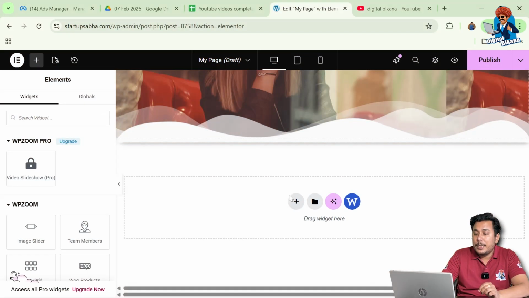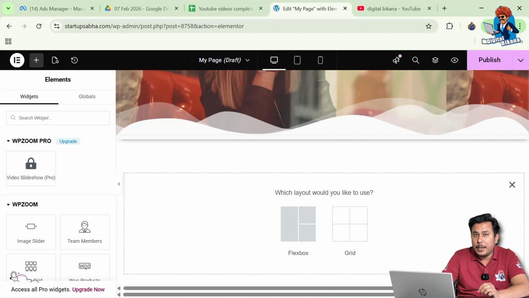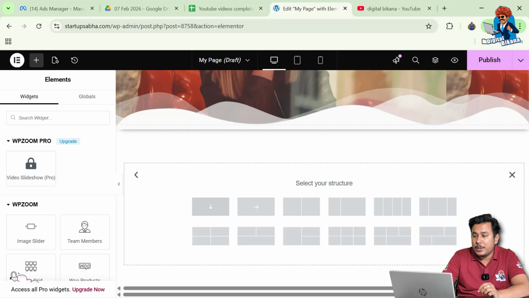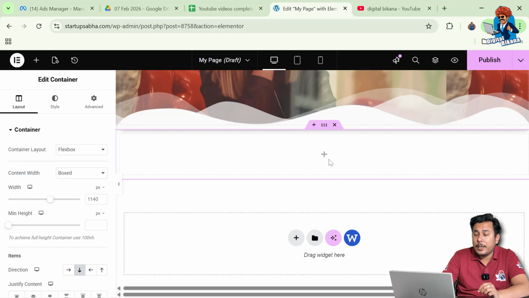So here you can see a plus icon is getting displayed in the middle of the screen. Using this plus icon we can simply add a container. Here it is asking us about the layout. Whenever we click on the plus icon, we are going to select the flexbox, and in the structure type we are going to select direction column. Okay, now the container is appearing in front of us.